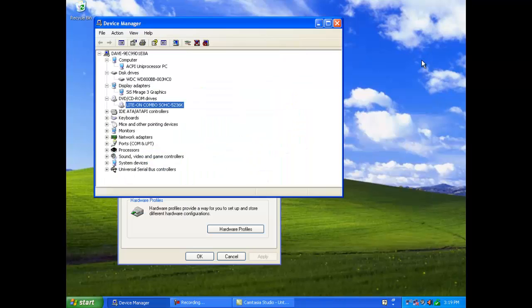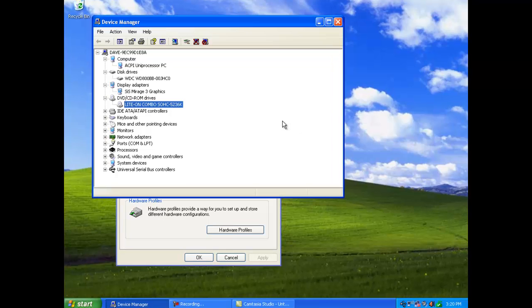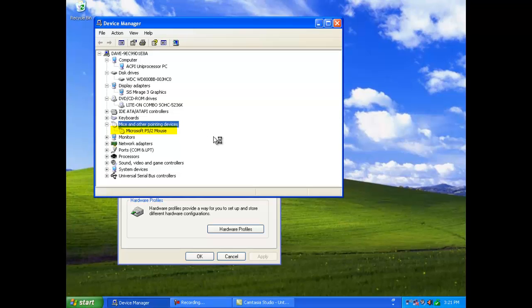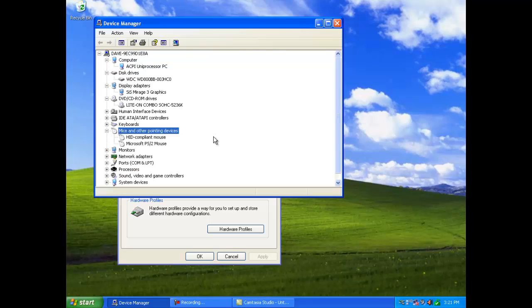Here we shall insert a USB mouse and see the effect on the Device Manager. But first we shall open the category called Mice and Other Pointing Devices. As we can see, the only driver that is listed is the Microsoft PS2 mouse, as we have connected one before this video lesson. Now we shall insert the USB mouse.